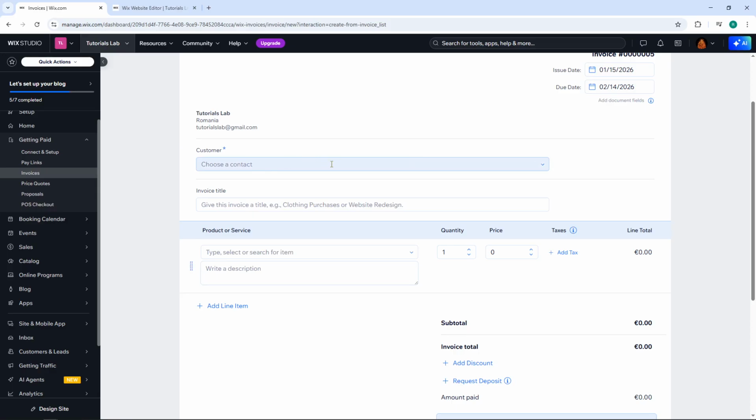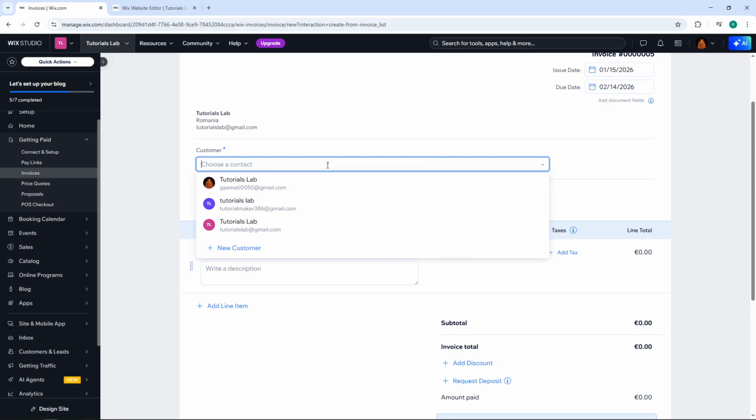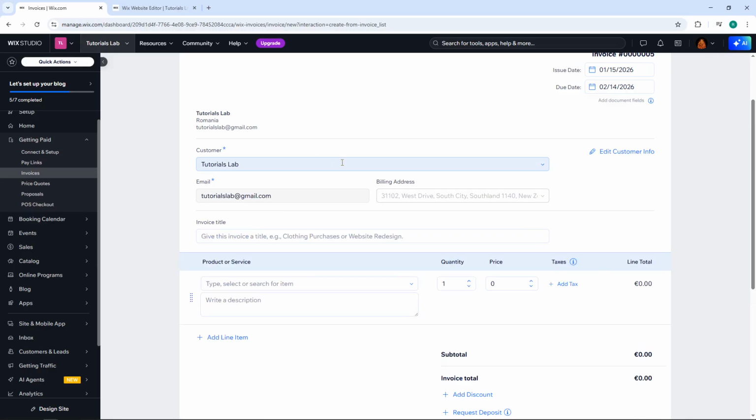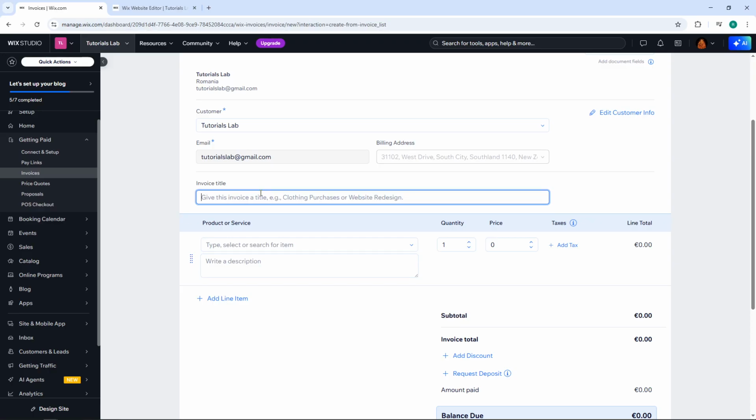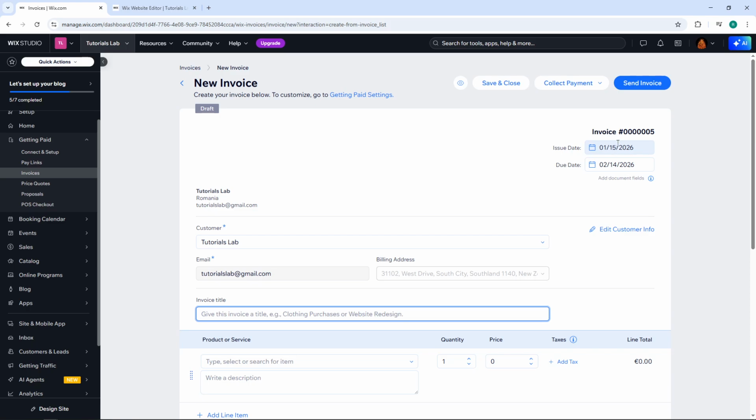Here's where the customization happens. Start by filling in the customer fields at the top. You'll want to enter your client's name, email, and any other relevant contact information so the invoice gets sent to the right person. Next, give your invoice a clear title, something like Website Design Services or Monthly Retainer, depending on what you're billing for. It's also important to check the issue date and due date. The issue date is when you're sending the invoice, and the due date is when you expect payment. Setting a clear due date helps keep your clients accountable and ensures you get paid on time.